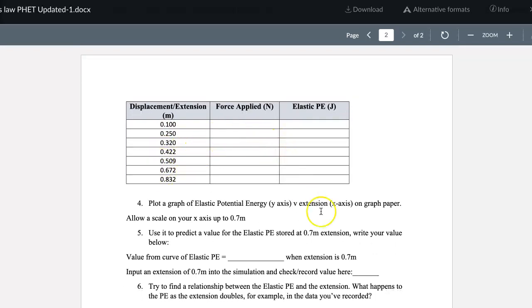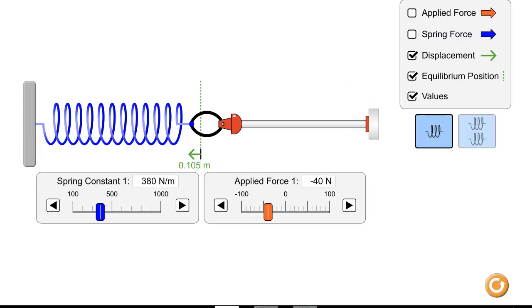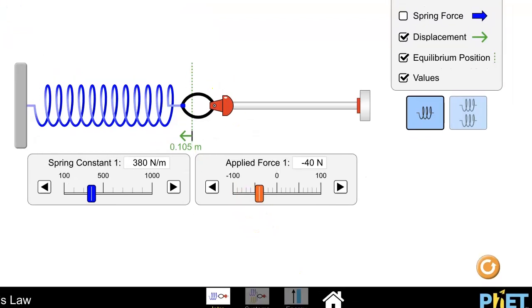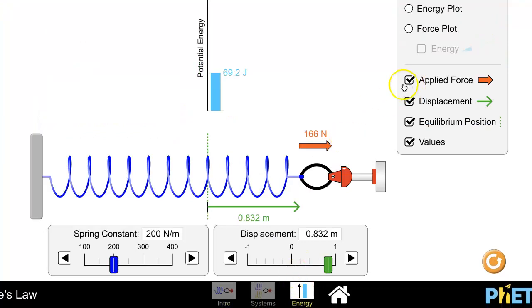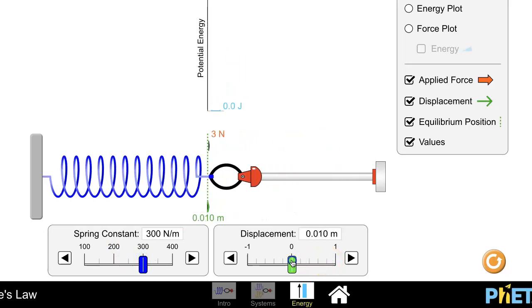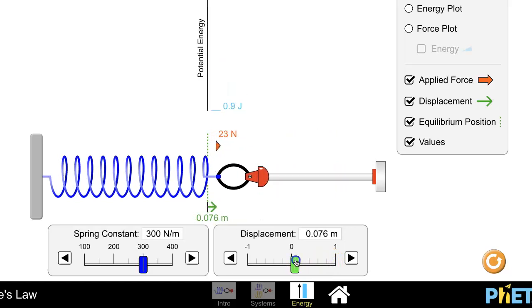Okay, then I will go to the second one here. Maybe you can see it here. Can you see below here? I have the energy 1. Then I have applied force, displacement, all checked in. And then what I will do is you're going to change yours into 300, as I said in the instructions, and then you're going to choose the values that I was talking to you about. Like this one should be 0.1.